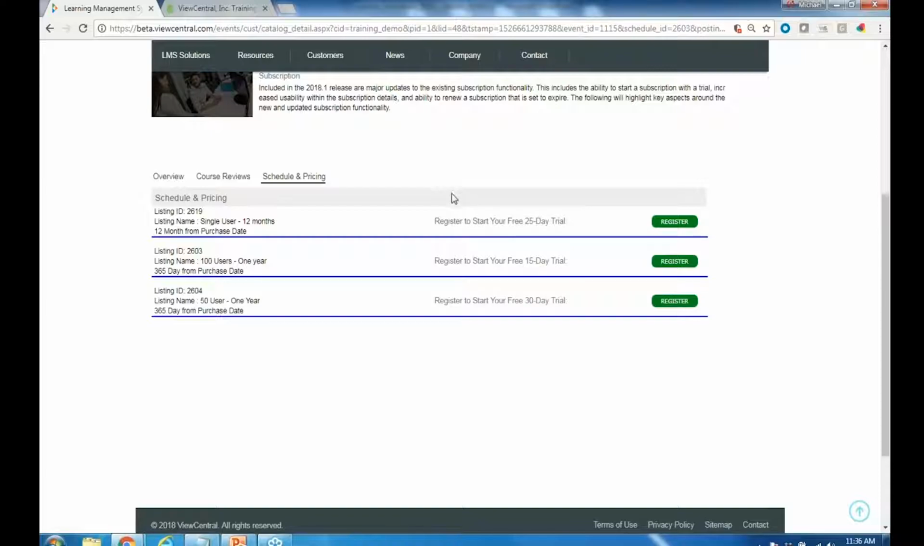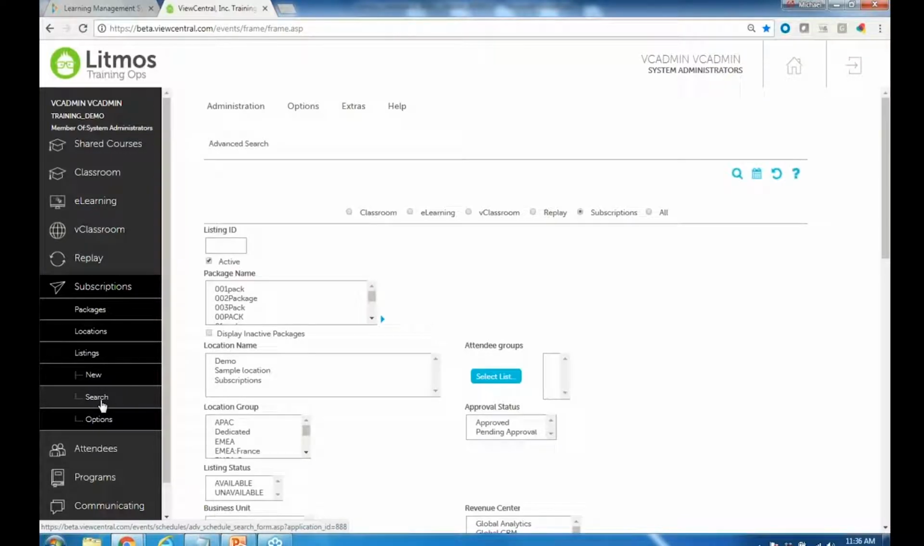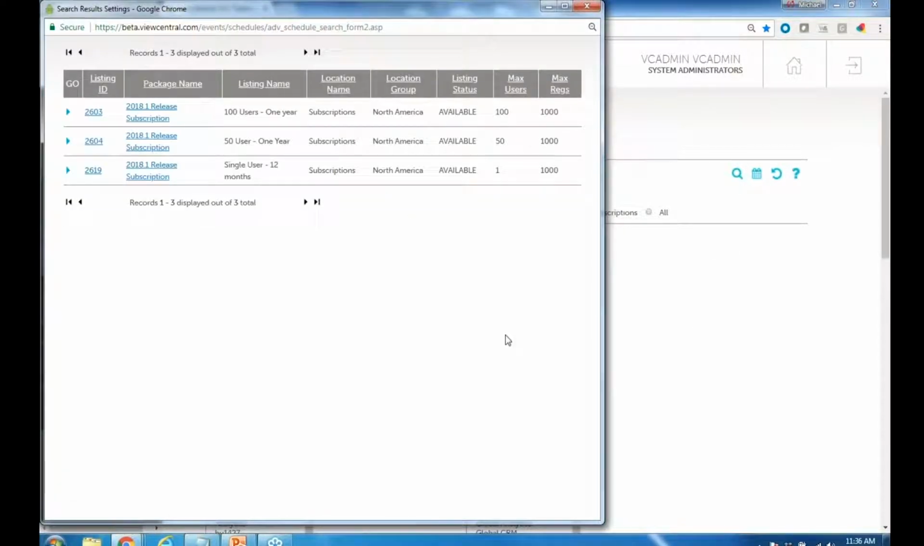So if we jump into the LTO admin now, I'll quickly show you how to set up a trial. In LTO admin here, we go to subscriptions, and then underneath listings. We'll go ahead and search. We want to search for a specific listing that we want to enable a trial for, so we'll look for 2018.1 release. Go ahead and click that. In this case, we'll look at the single user listing, 2619.